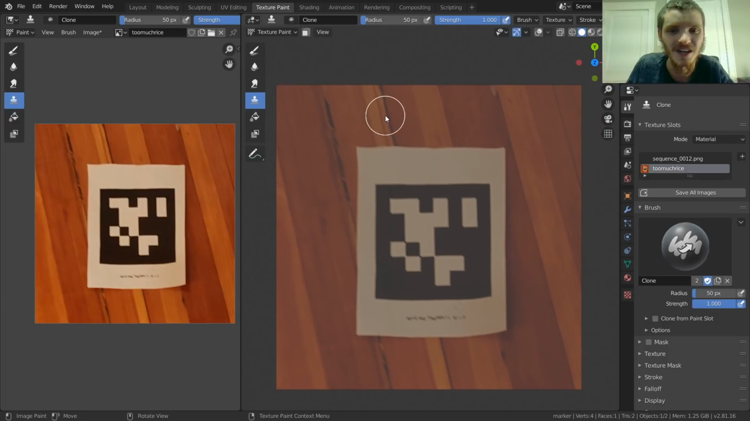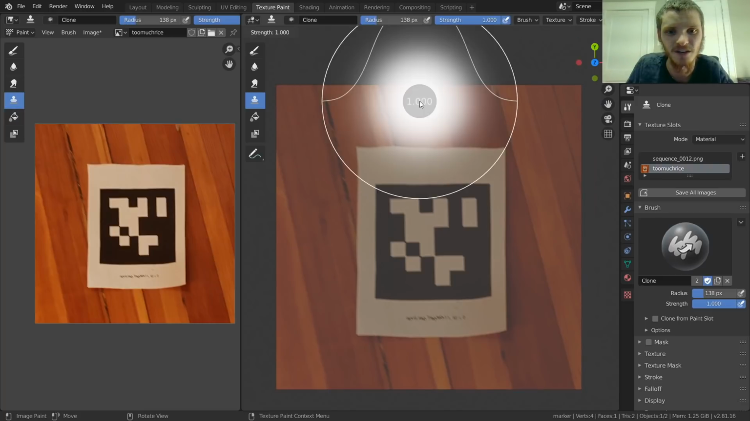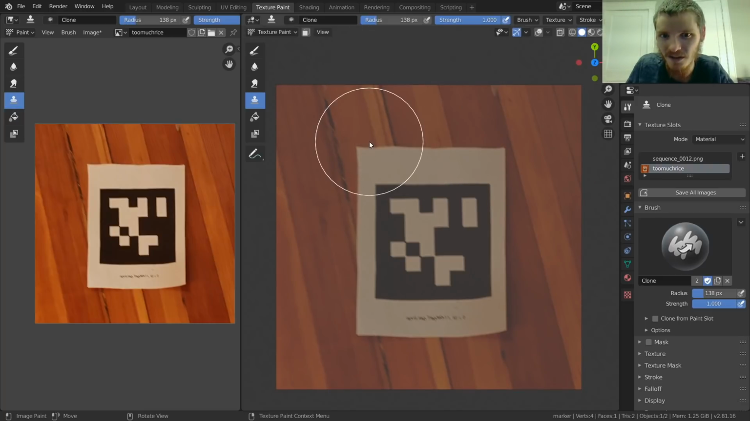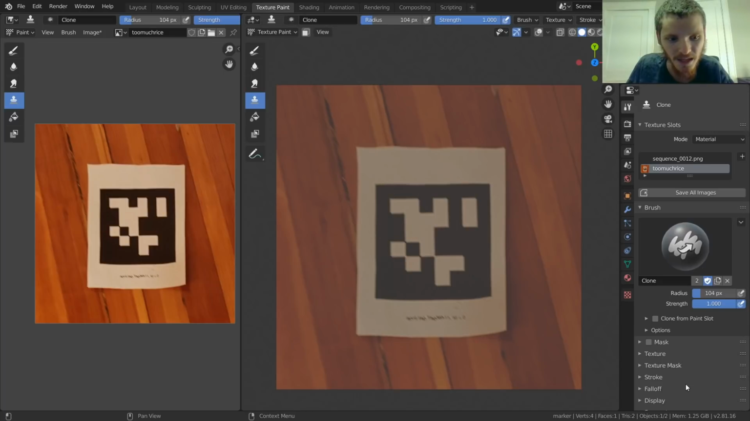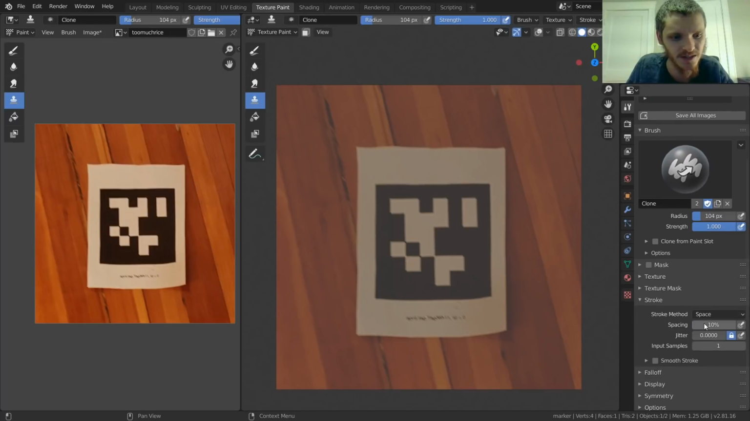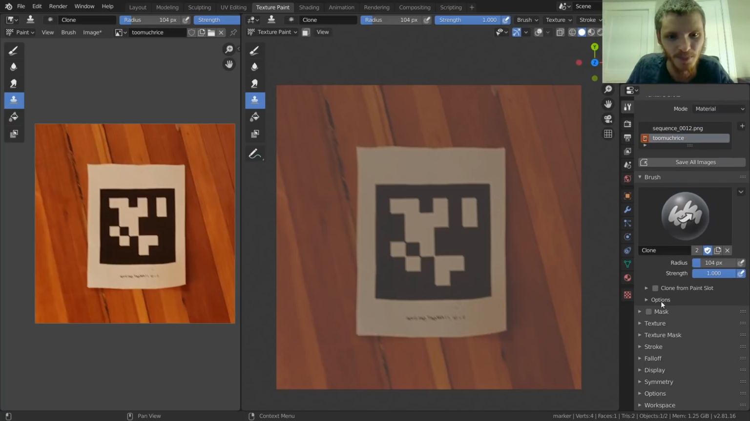Crash course on this. F is for scale, Shift F is for strength. Keep that at 1. You control click to sample, so let's say control click here samples this area, and then I paint it by just clicking. And we want to make sure our stroke has no spacing, or the smallest spacing possible.